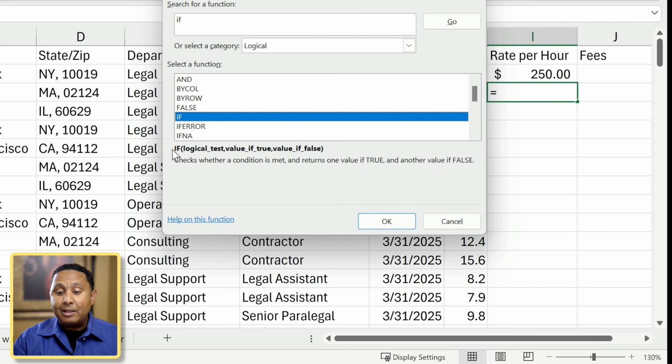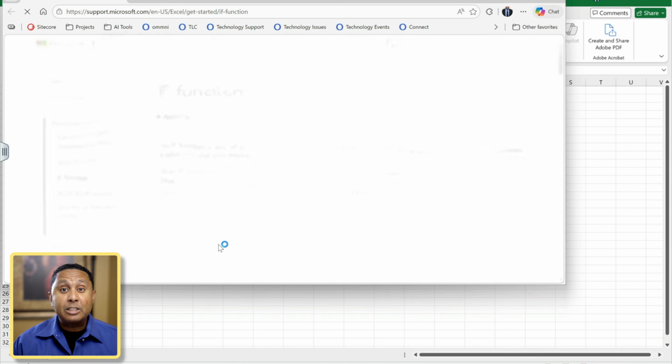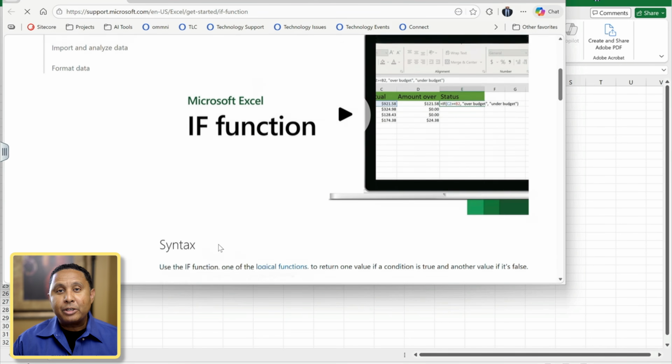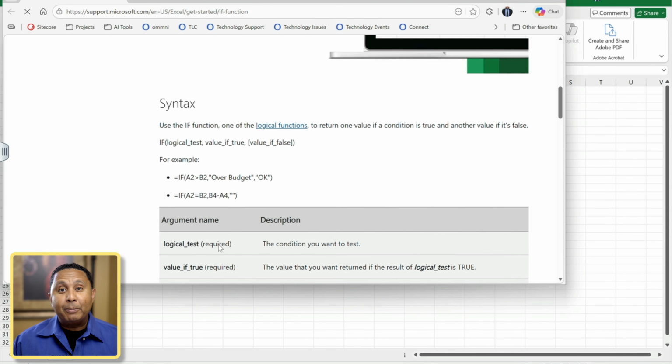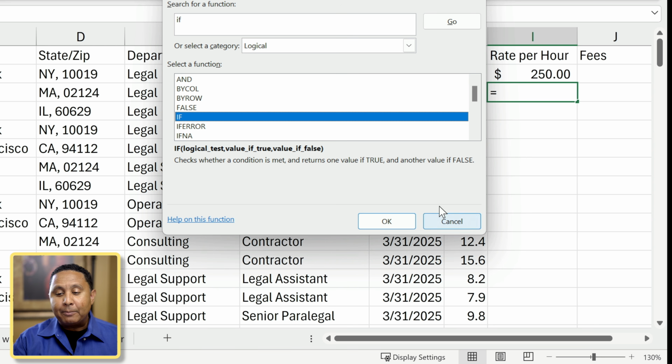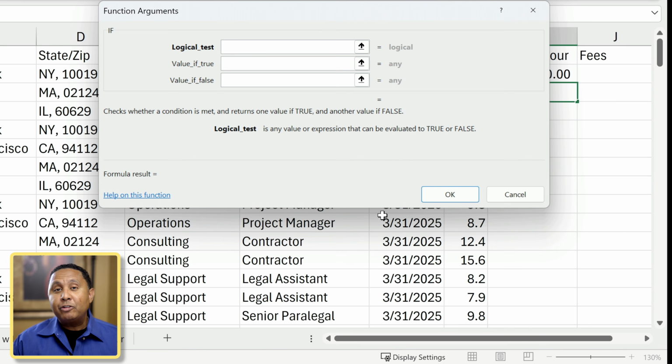Below that, I see the syntax, which is all of the stuff that's required for this function to return a value, and then a summary that tells me what the function is. What's more is there's a link at the bottom for help on this function, and if I click that, it takes me to a Microsoft website, to a page that's dedicated to this function with all sorts of learning materials and videos that can help me better understand how to use it. We're not going to do that today. Today, I'm just going to click on OK, which brings me to the Function Arguments dialog box.